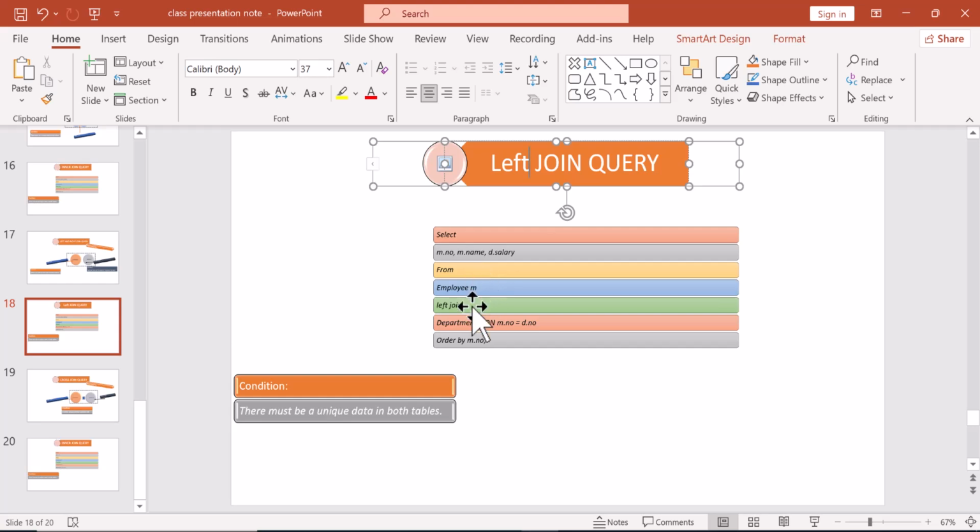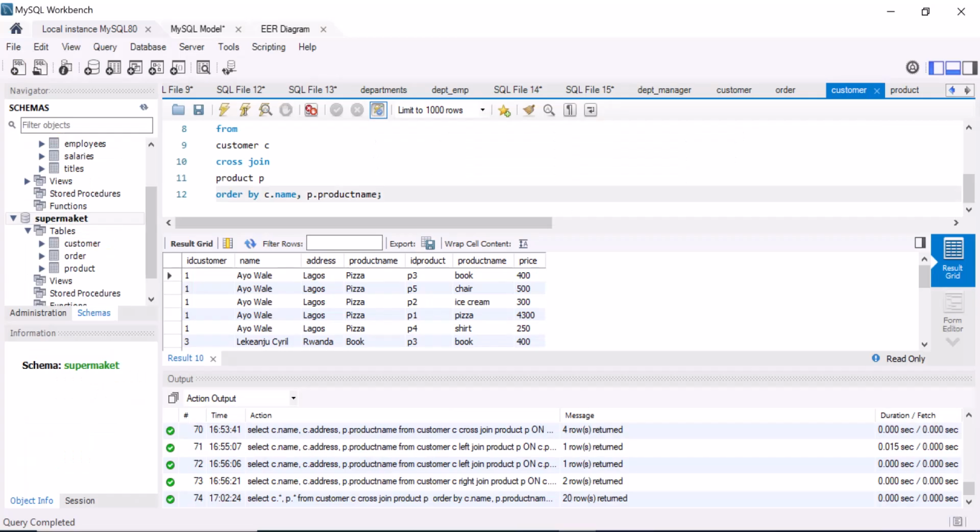Is that okay? Now let's move straight away to MySQL. I'll come back to this to explain the cross join query. All right, so go straight away to our MySQL.